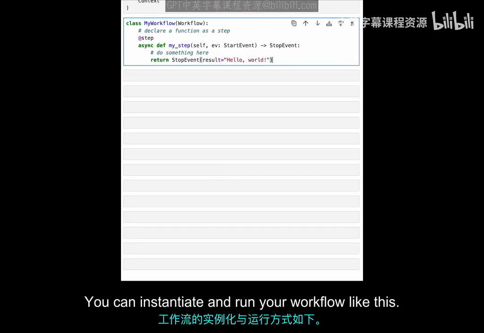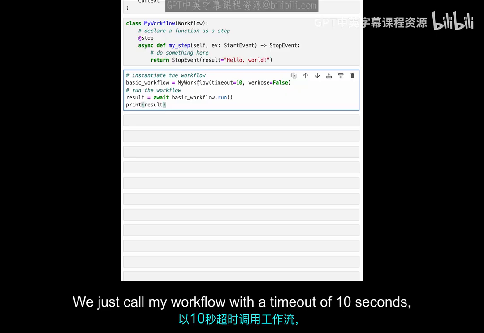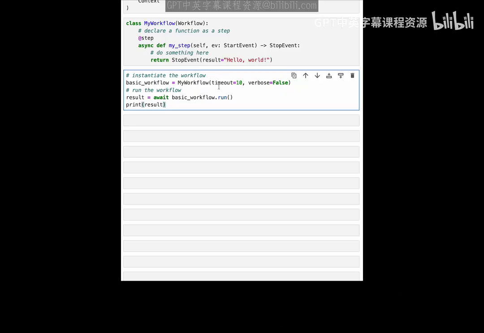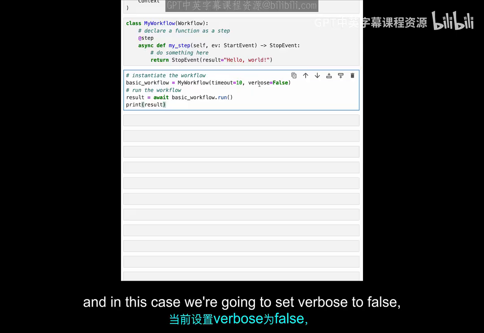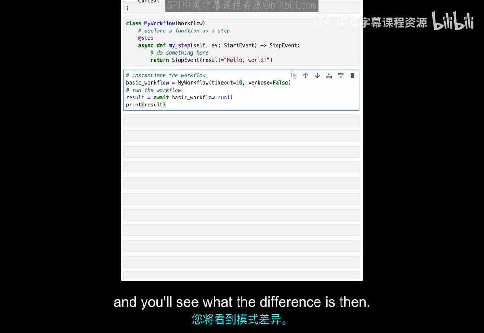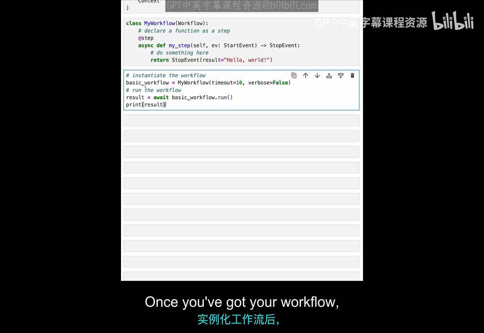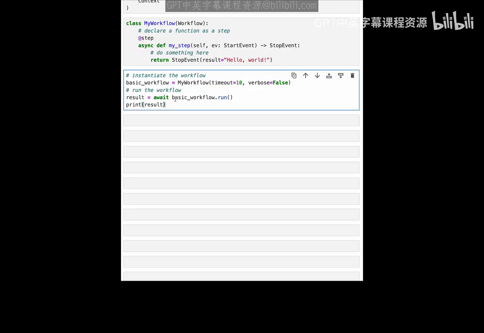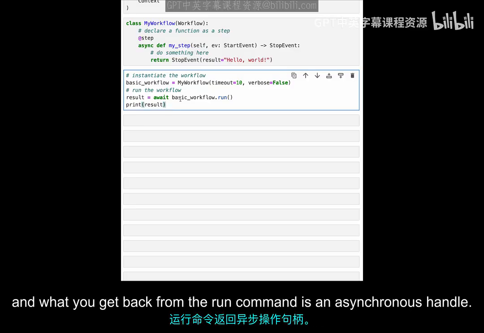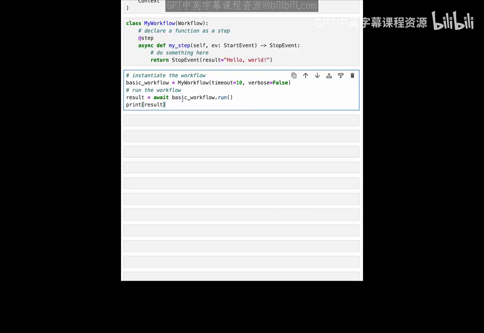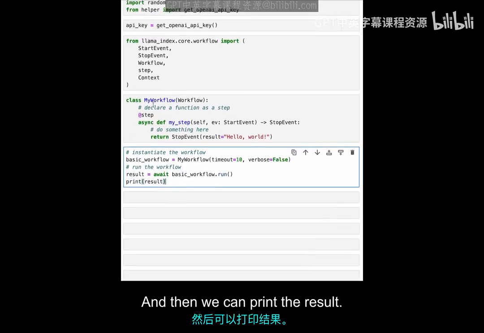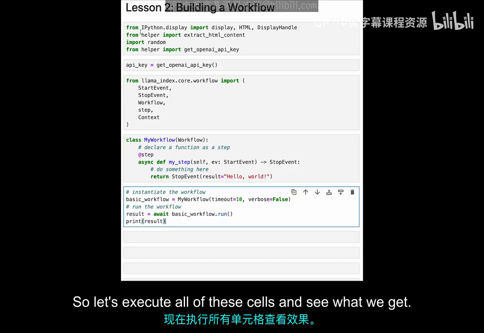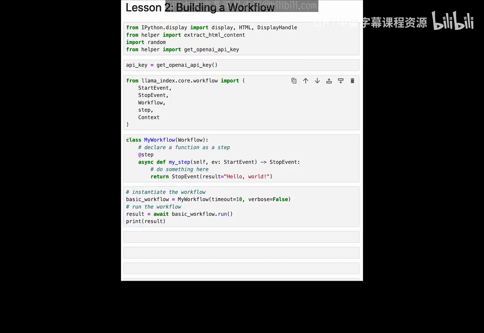You can instantiate and run your workflow like this. We just call myWorkflow with a timeout of 10 seconds, and in this case, we're going to set verbose to false, but we're going to set it to true later, and you'll see what the difference is then. Once you've got your workflow, you call .run on it, and we're using the await keyword because this is asynchronous, and what you get back from the run command is an asynchronous handle. And then we can print the result. So let's execute all of these cells and see what we get.